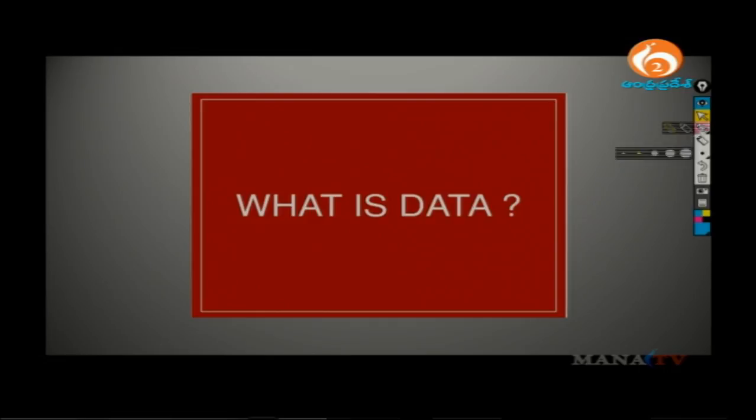Anything in the world is data, yes or no? For example, my name is data, your name is data. Or I'm going to the office today, you're going to college today, or you're going to a movie with your girlfriend or boyfriend. This all comes under data. Data itself tells you facts about users. Any idea, guys?